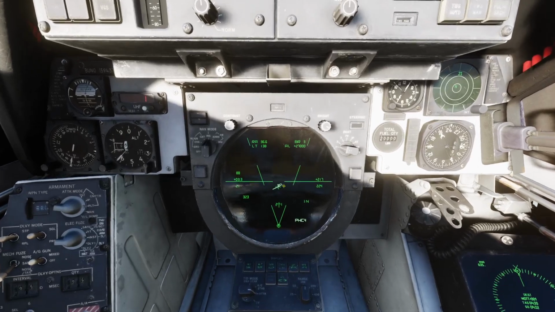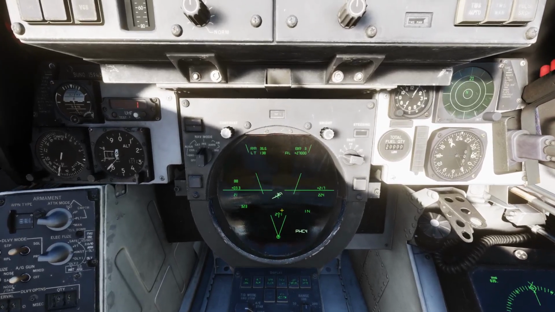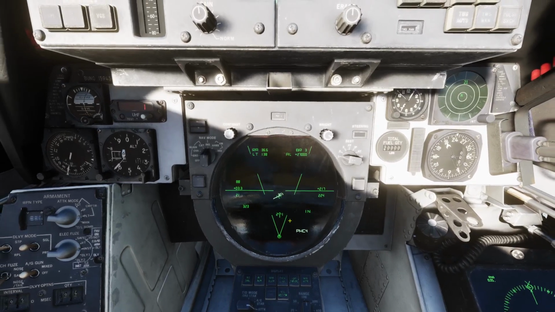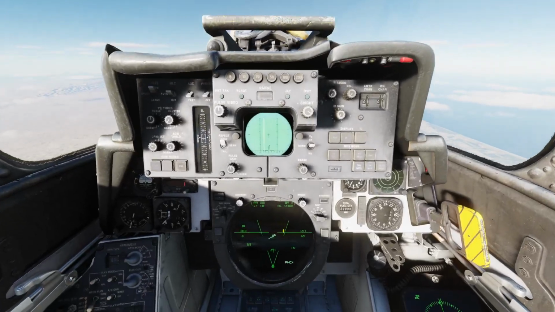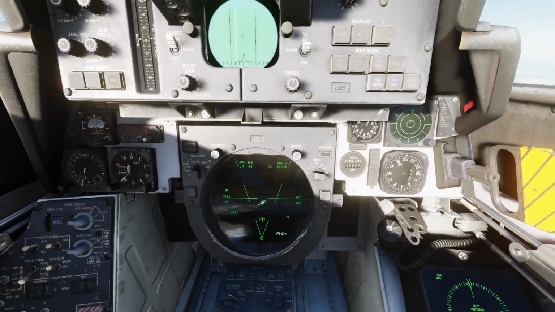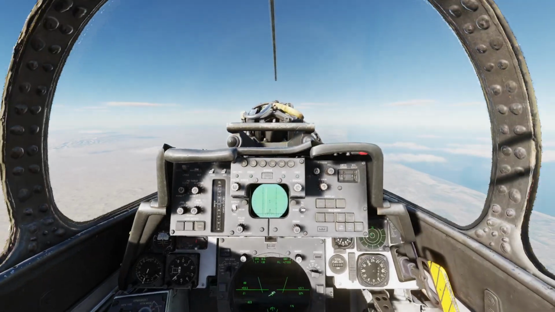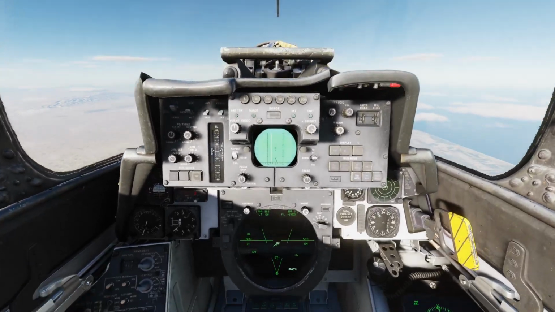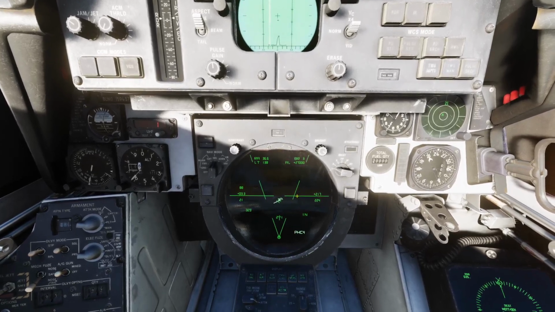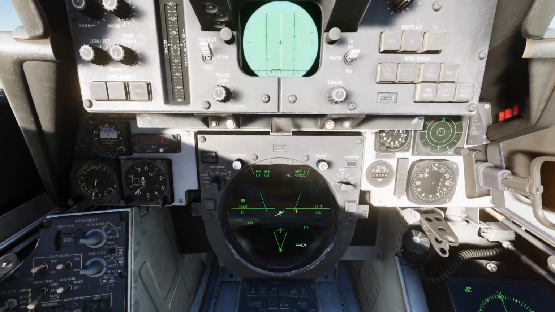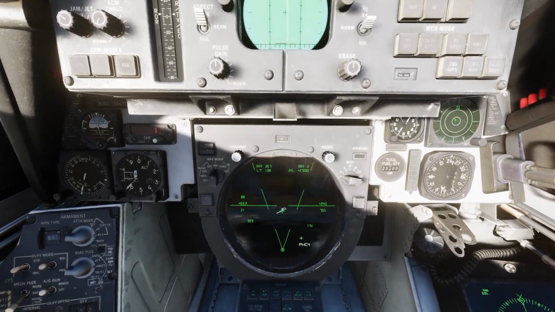So you'll also see next to the closer bandit we have a 1. That is because the FCR in TWS, auto or manual, will find and prioritize contacts for the Phoenixes to engage. It can track up to 6 targets like this at once in TWS. So that 1 means it's being tracked.